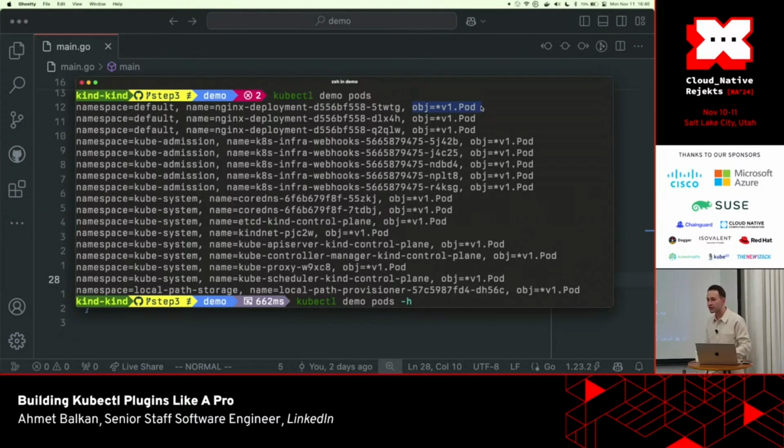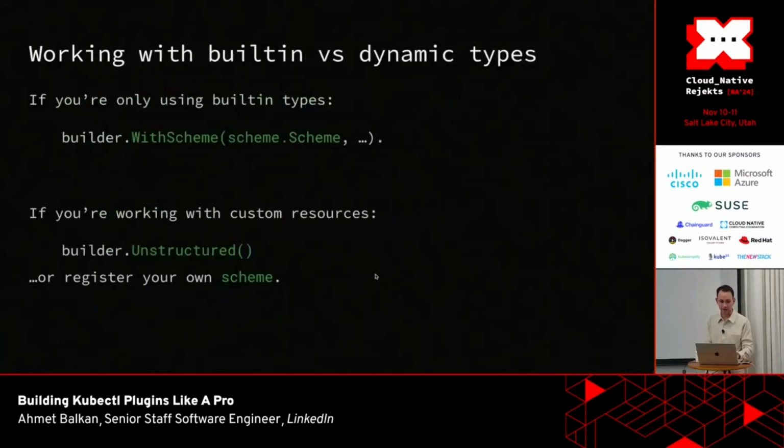What if I had CRDs? What if I work with any type of resource, like Istio resources, Knative resources, right? I couldn't do that because the built-in types do not allow that. So this brings us to our next topic. You either basically choose to work with a scheme, or you work with custom resources, any type of resource that you have, and use the unstructured client. So what the hell is the unstructured client, right?